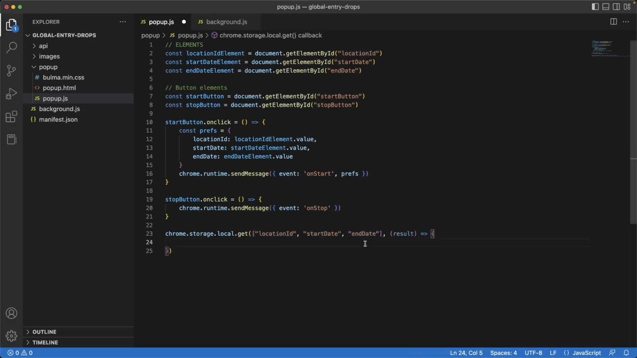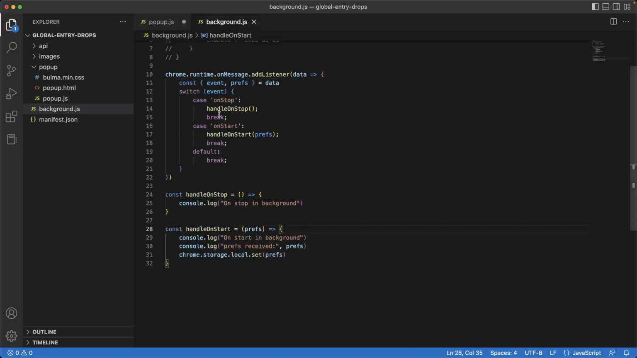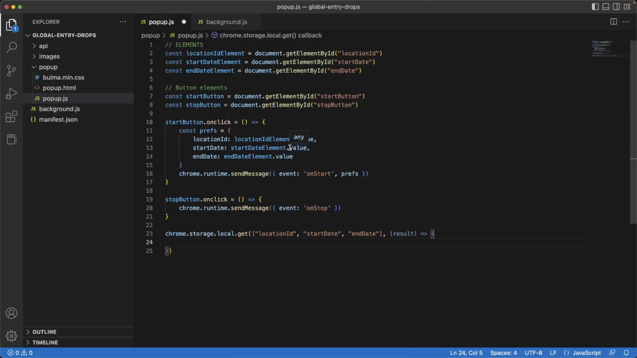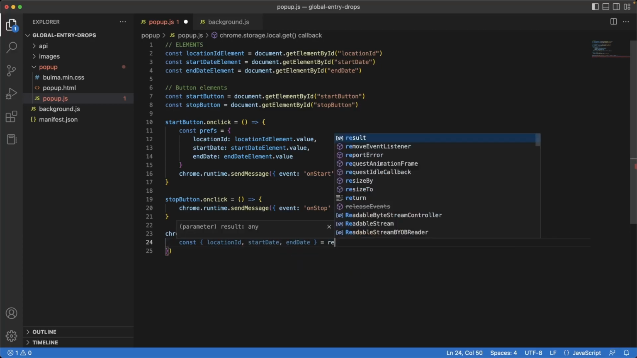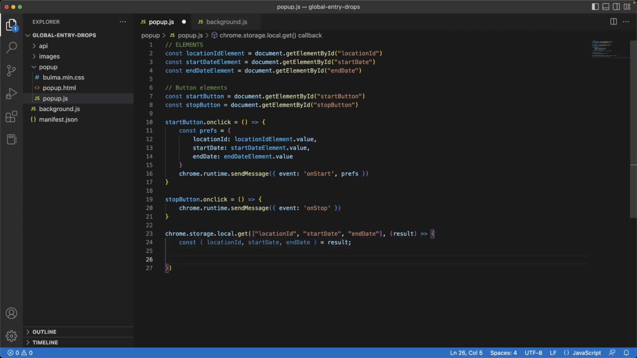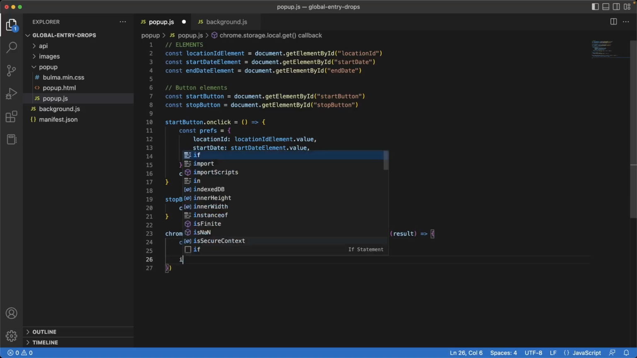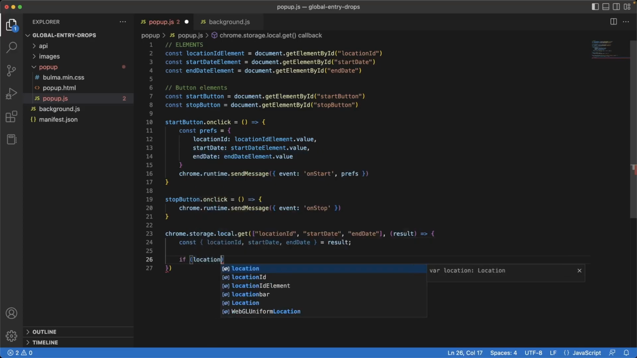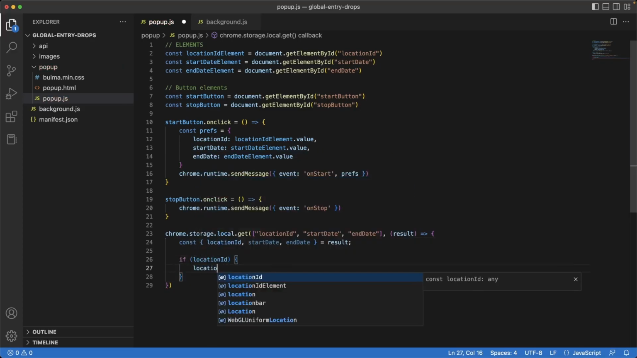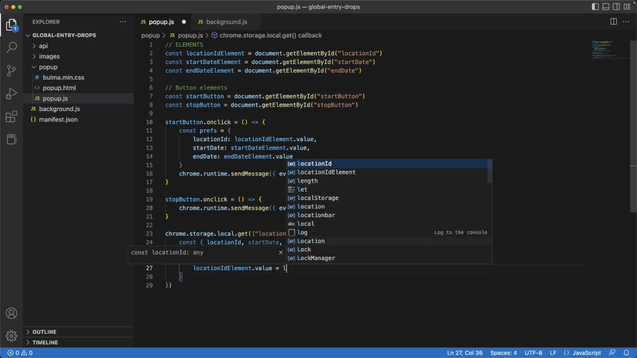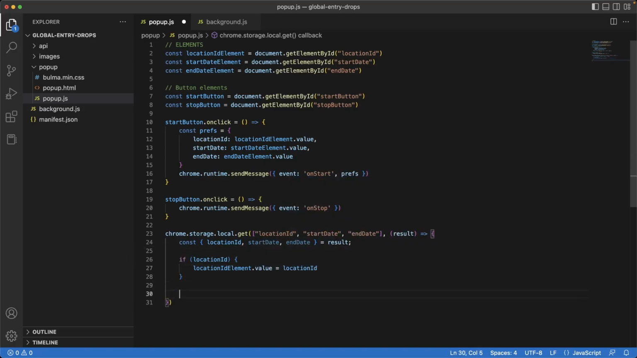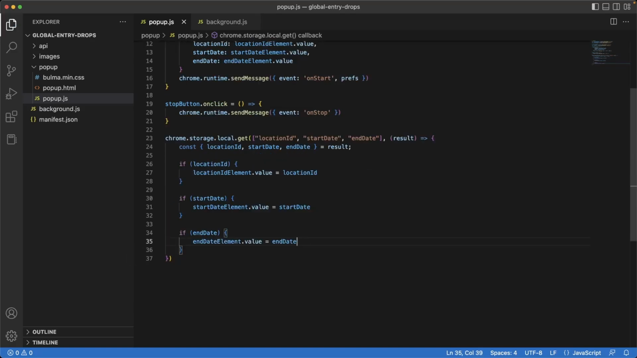So what we can do here is the same thing we did back in the background.js when we pulled out event and prefs from the data object. A little bit of destructuring here by using const, location ID, start date, and end date. And we're going to point that to the result object. Now we can set the values of the inputs to these stored values. So first we need to make sure that it's valid. So location ID is valid. Then we set the location ID element dot value to the location ID. We do the same thing for the start and end dates. Great, so we have this data being saved.